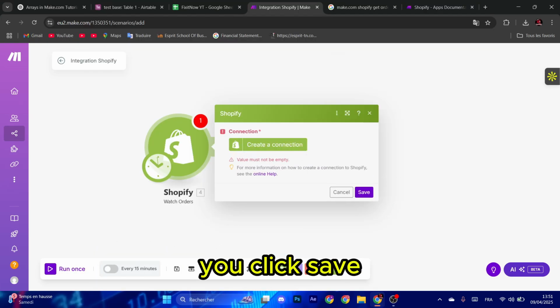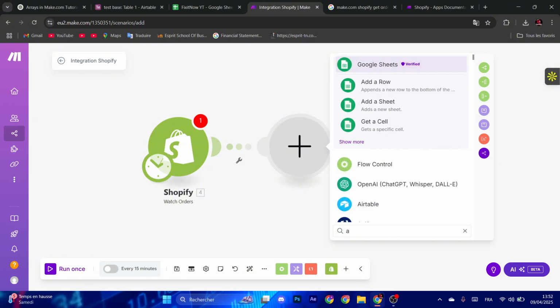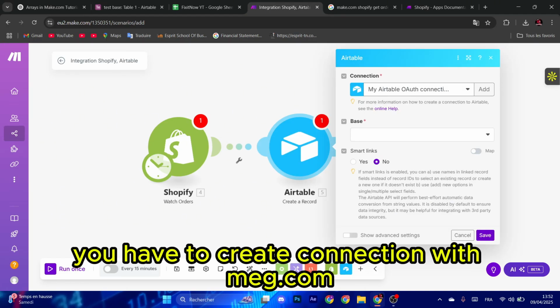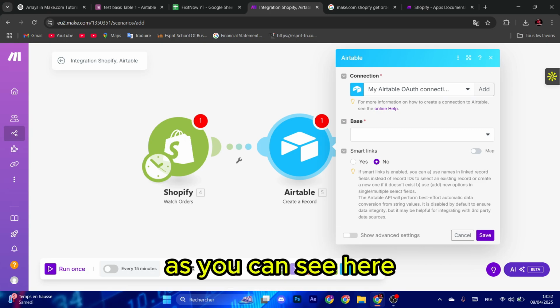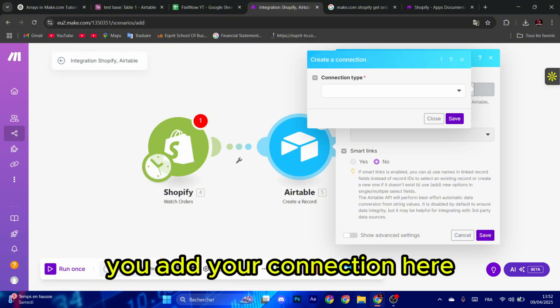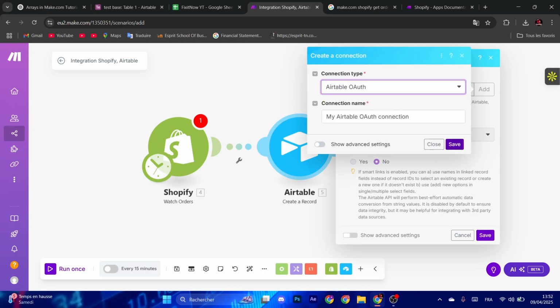After that, you click save, add the action module, which is Airtable, Create a Record. Same as Shopify, you have to create a connection with make.com. As you can see here, you put your base name. After you add your connection here, choose Airtable OAuth authentication and then create a connection.